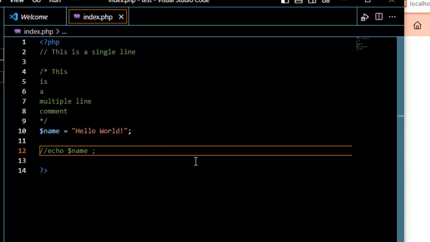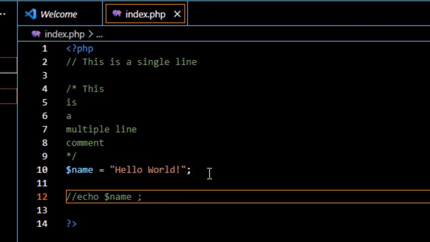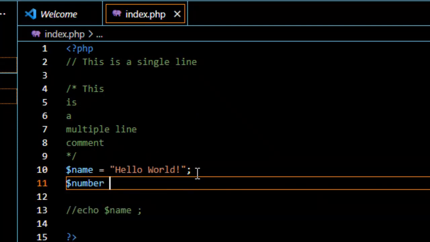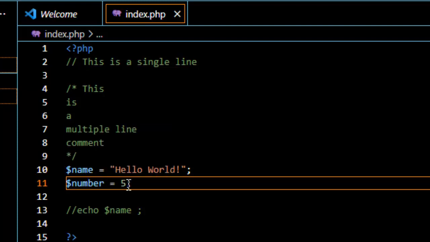The value you assign to a variable determines the variable type here. That happens by default. If you take a look, you see that we have string here, showing that this variable has a string inside of it. Why is this so? Because of what we assigned. So let's create another variable, let's say number, and we add 5. Let's see when we hover on it. Can you see int? It means that this variable number is an integer variable, because of the content in it.